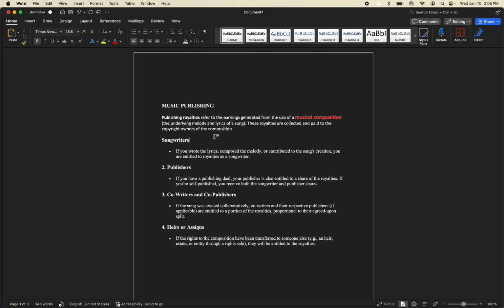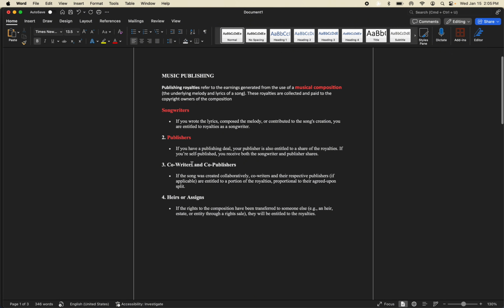So, who are the copyright owners? Well, the copyright owner could be the songwriter. The songwriter is the producer and the person who makes the lyrics. The copyright owner could be the publishers. If you are self-publishing your music, meaning you are releasing your music without a label or publisher, you should start your own publishing company so that you can collect those publishing royalties.